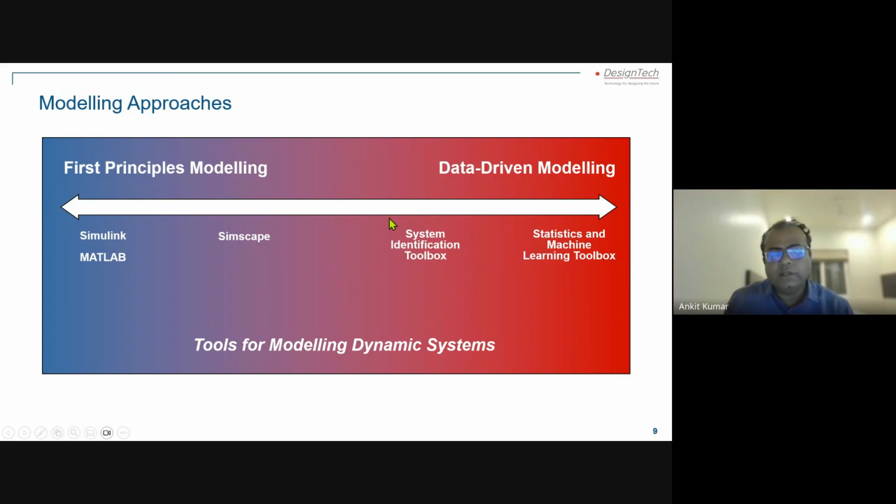When you do not have any equations, only data, then you have the System Identification Toolbox, where you find the transfer functions and then do the modeling. And the last, which is very emerging nowadays, is where we can leverage the AI power, that is statistics and machine learning, for data driven modeling. So these are the tools for modeling a dynamic system.